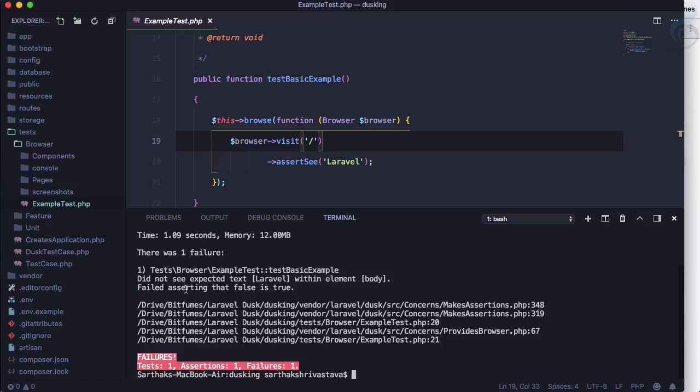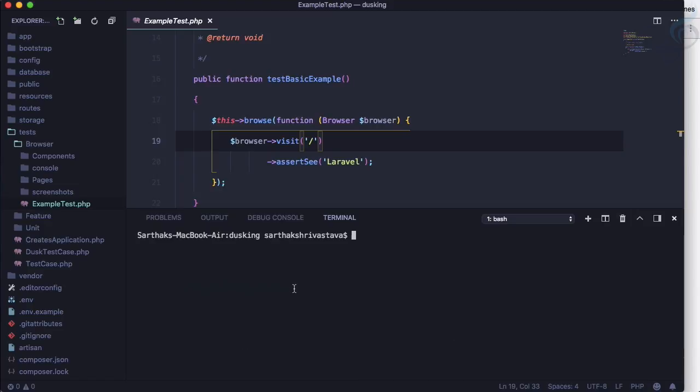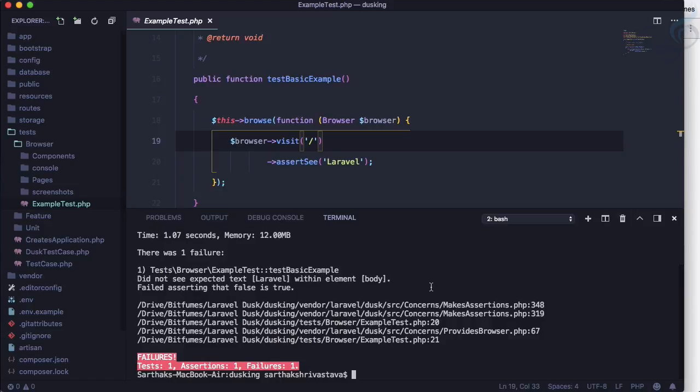Actually there is one reason behind this. As I have told you, this is a browser test. It needs a browser, and actually it needs our server to be started. So let's just start the server. So php artisan serve, it is started. So again in a new terminal I will say php artisan dusk, run the test. Again it fails. What is the reason behind this? We have started the server also.